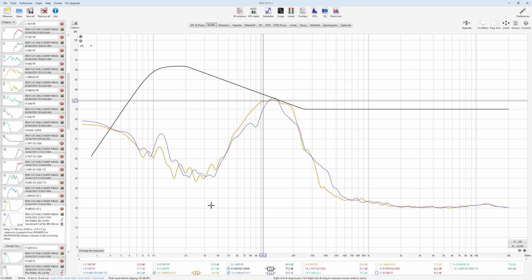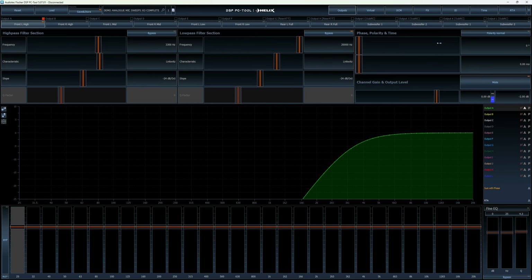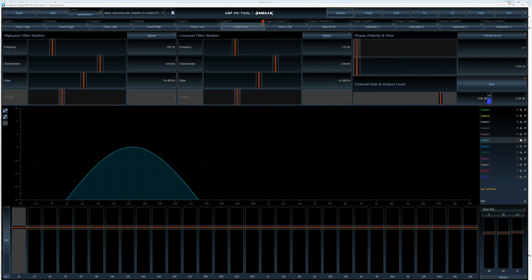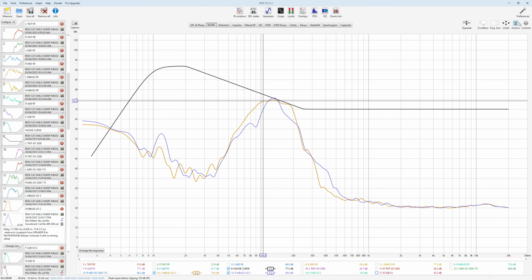So let's just check out the DSP to see how much wriggle room we actually have. So we'll go into here, and we want the right mid bass, and at the moment we've got half a dB of gain. So I think this maxes out at 5. Yeah, that's right. So we have 4.5 dB of wriggle room to play with, so to speak. So let's go see how much we would need.